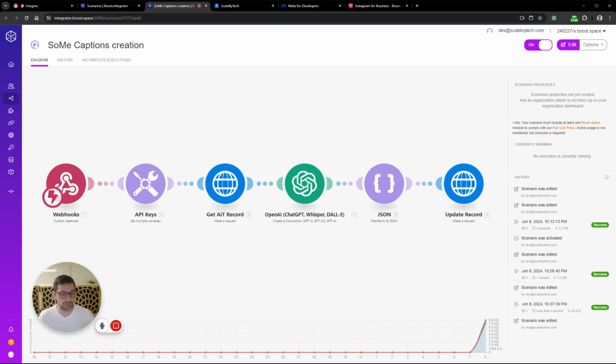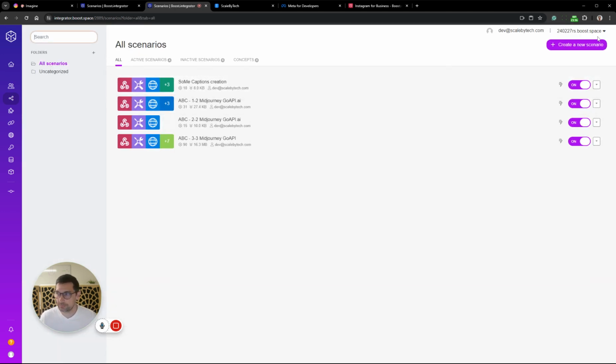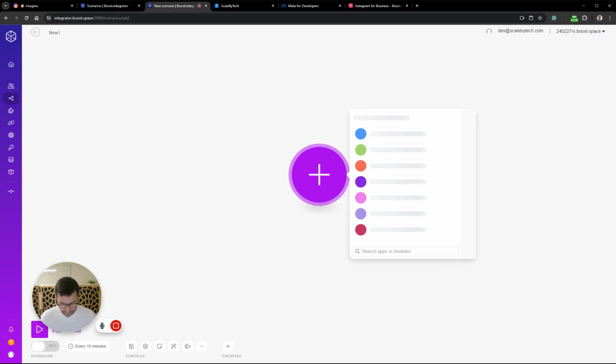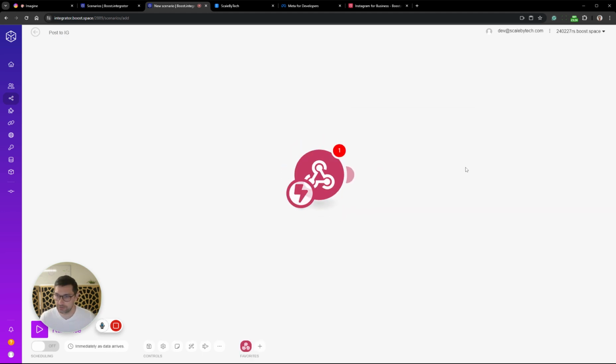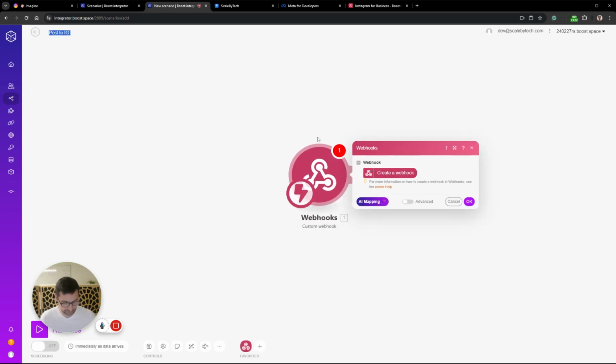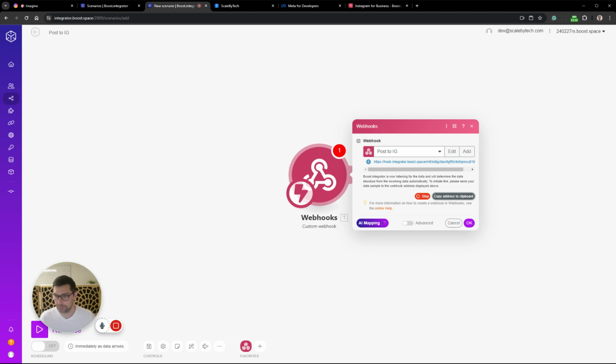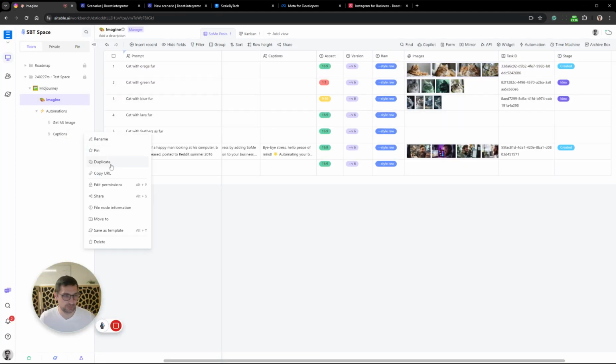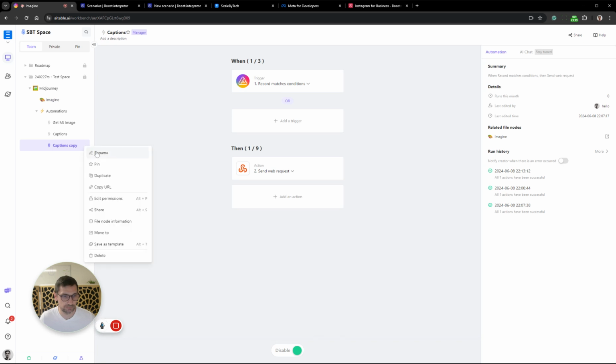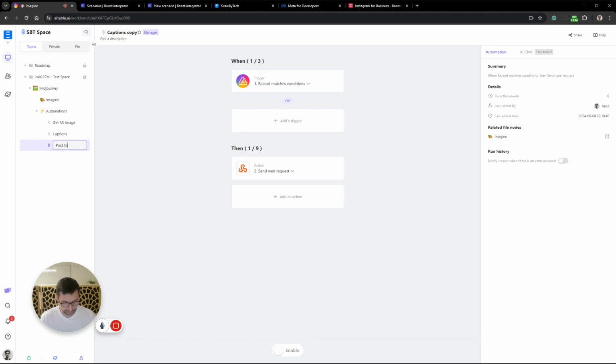Now we will need to create the last automation, which is post to Instagram. But this is a bit more complicated, and I've already used around 20 minutes. So let's hurry up and add a post to Instagram. We'll create a webhook, custom webhook. We will copy that up here, add the name, save, copy address. Let's go in and add this automation now. Rename post to IG.